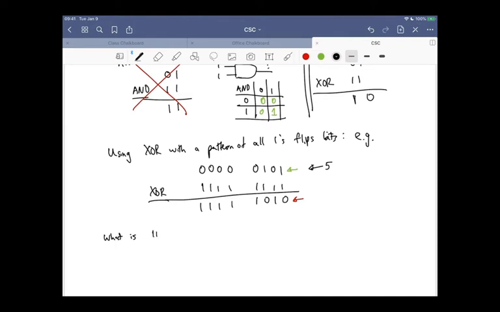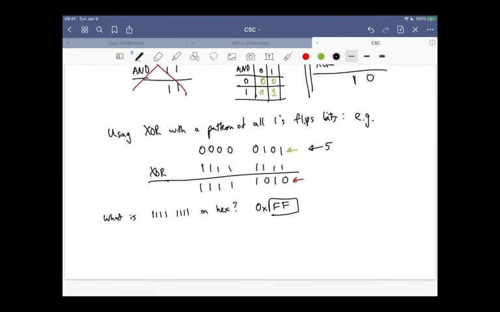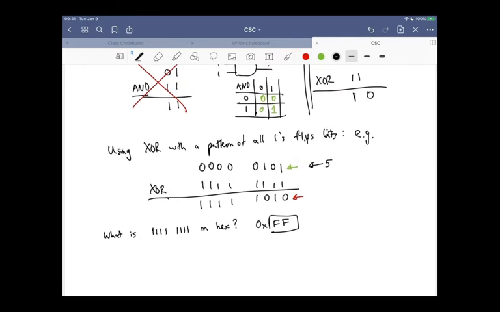So what is 1111111? What is that in hex? Right, because remember, everything is represented on our little machine in hex rather than in binary. So yes, it is in hex FF.